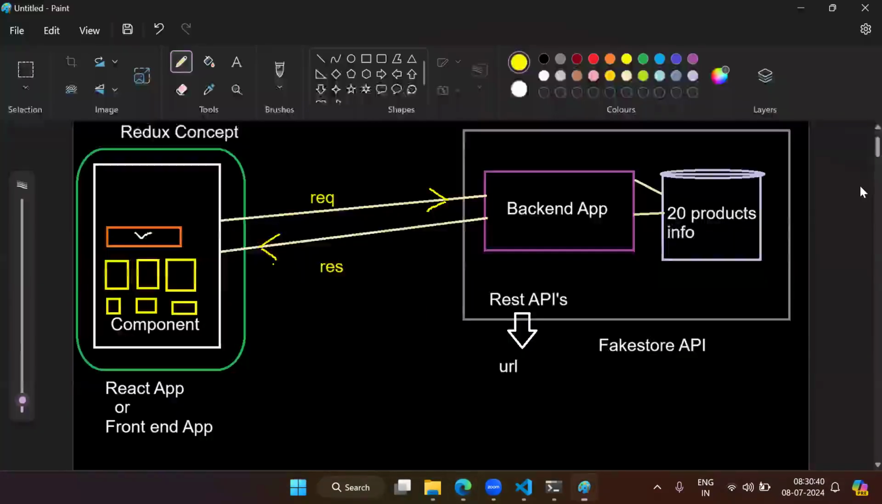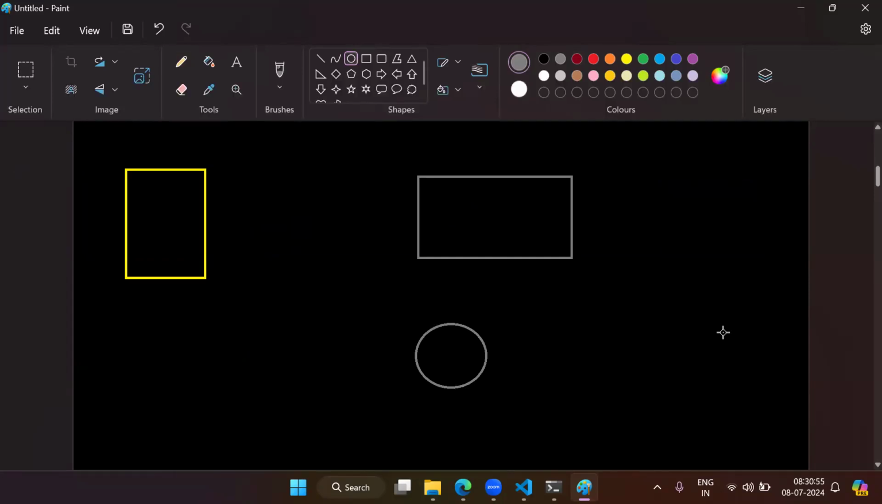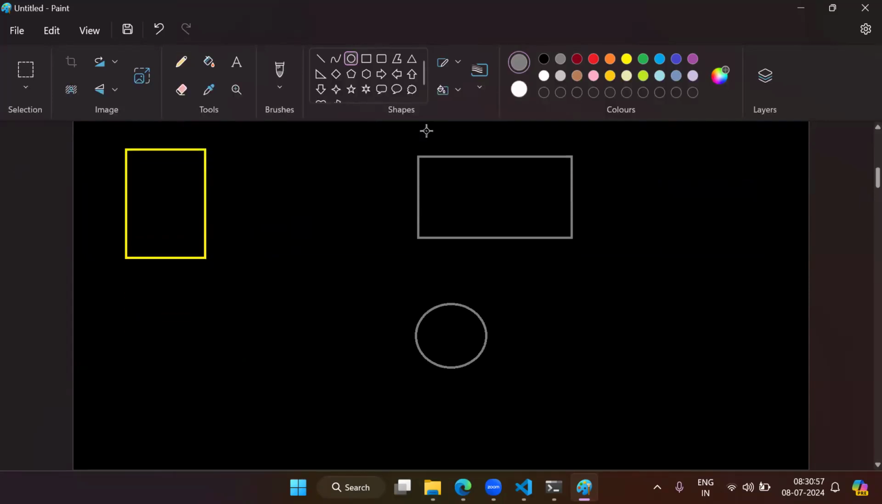So what we are going to do now, we have this front-end application, we have back-end application, and we are going to implement Redux. First time, whenever user clicks on that button, you will send a request to your backend. Now backend will send that data to you. Now that data you are displaying here.